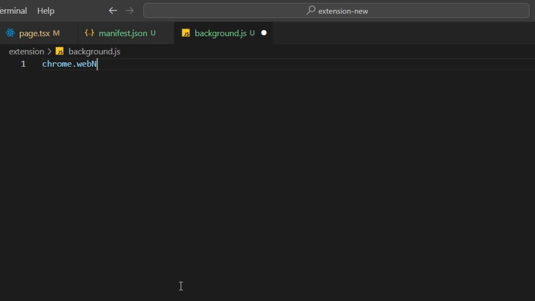There's something called chrome.webNavigation. Also, my IntelliSense doesn't work whenever I write something in this background JS file. If you know how to fix that, please tell me in the comment section. Okay, so we have chrome.webNavigation.onCompleted, and here we will add a listener. So basically in all of these events you have to add a listener so that whenever that happens, your callback will be triggered.